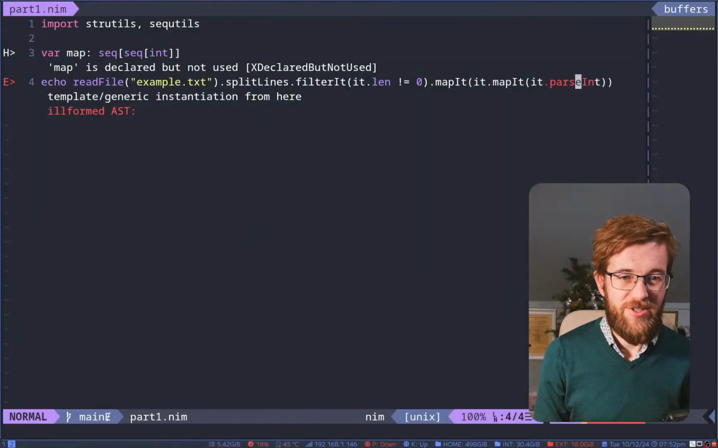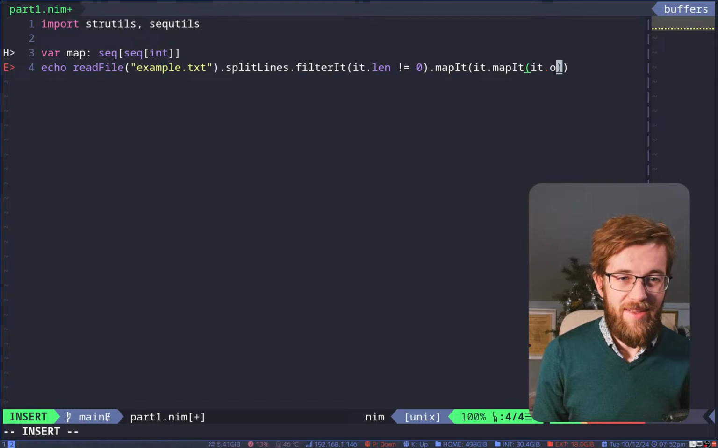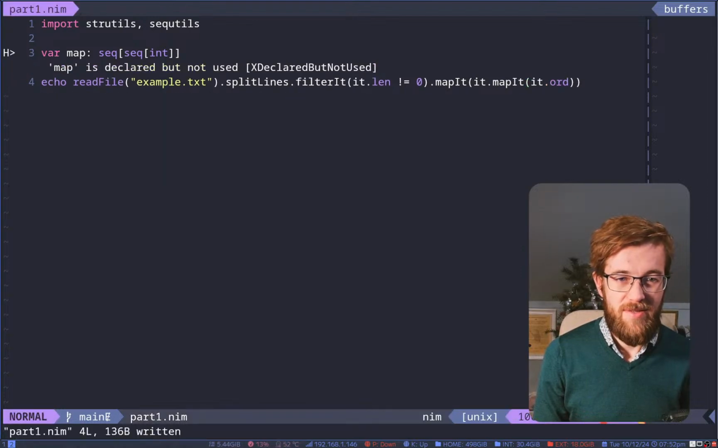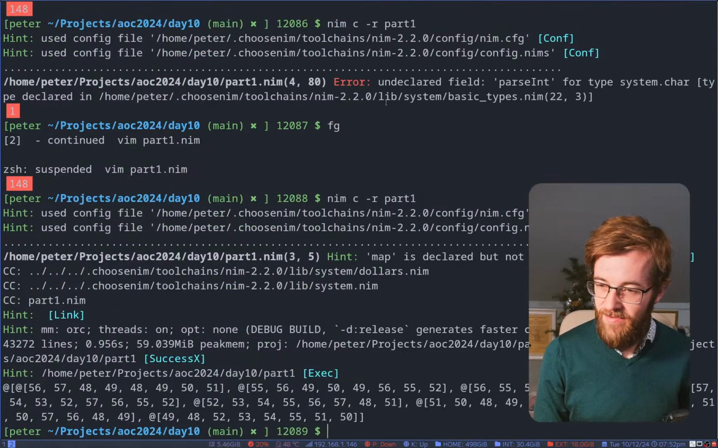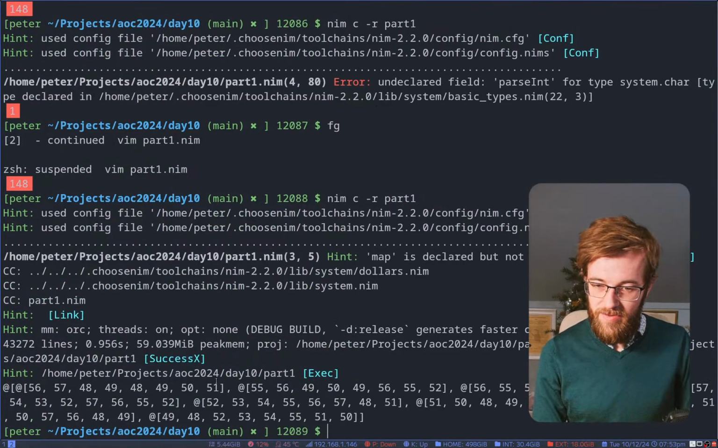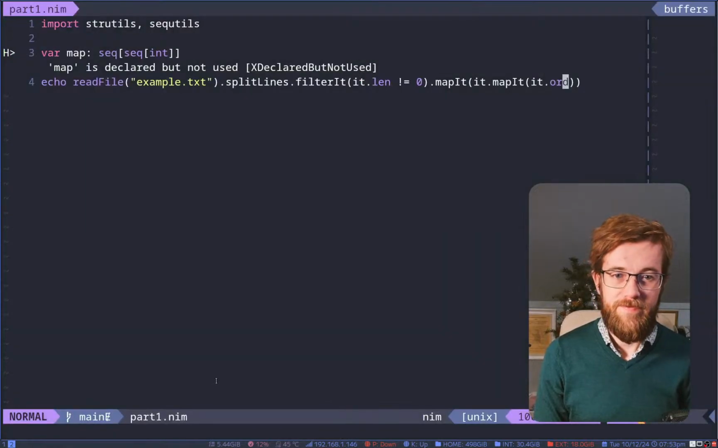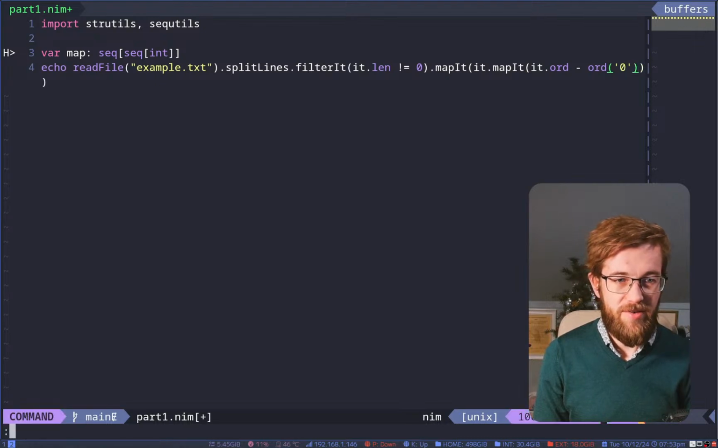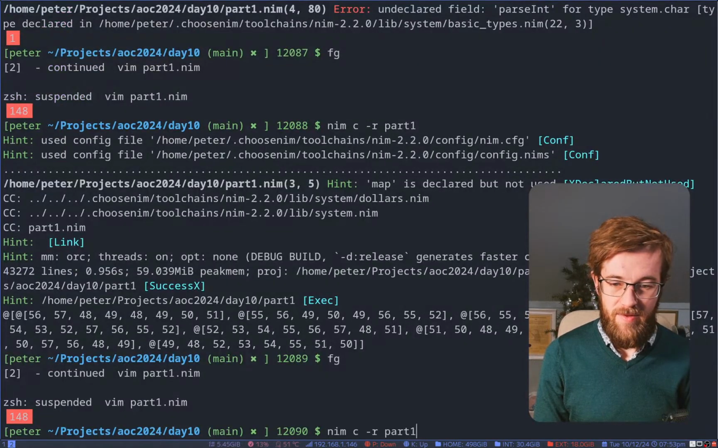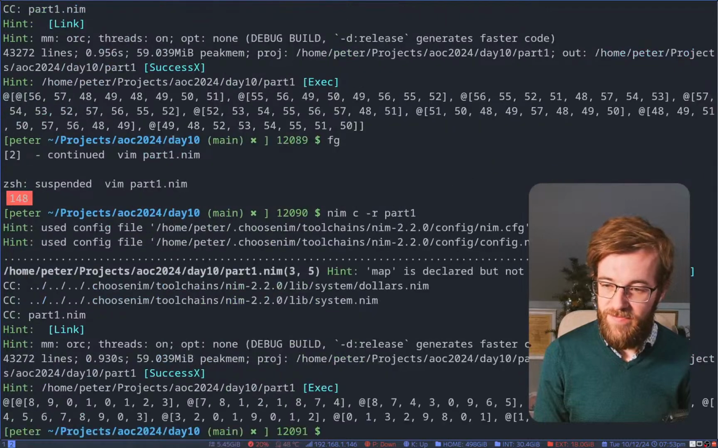We have no parse int for single characters. Okay, let's do this. This will of course not be the right numbers, just to check. Yeah, that looks reasonable. And then just minus the ord value of the 0 character. Now these should be the right numbers.